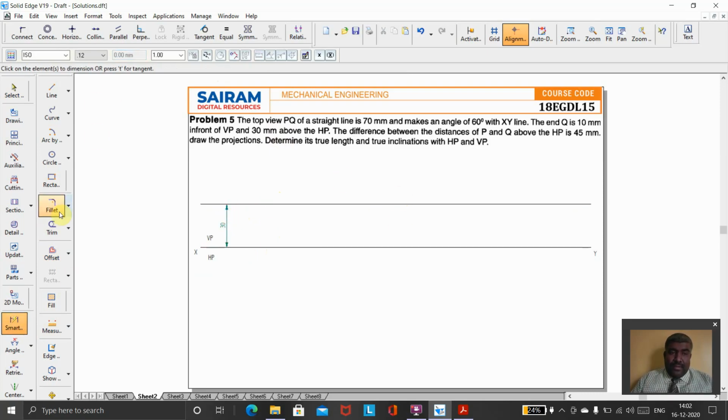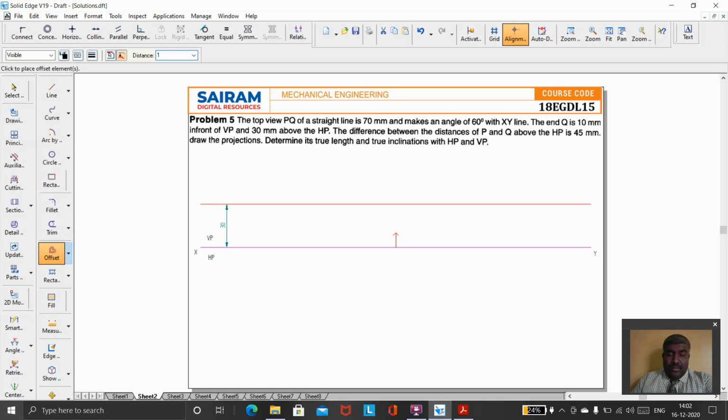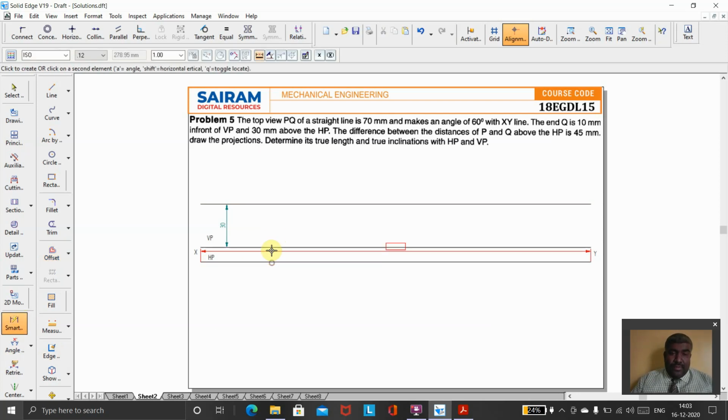Next I'll go for the second condition they have given, which is 10 mm in front of VP. I'm going to select the XY line and go for the distance as 10 mm, enter. So I'll go for the HP plane and specify that, once you specify the dimension, that is 10 mm.